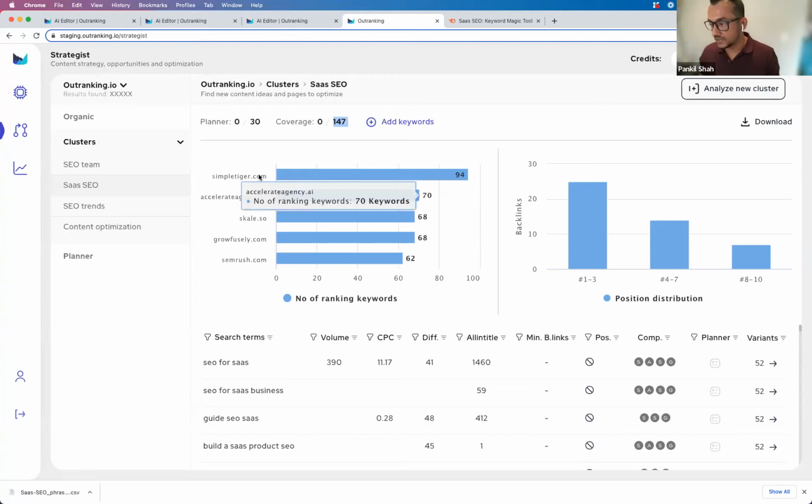First things first, you can see the top competitors which have density of keywords in this particular topic group area. You see Simple Tiger, Accelerated Agency, Scale.so. So you see mostly SEO agencies. And then we have an authority, which is SEMrush, right? So what does that tell us? That if your content beats SEMrush on a few other keywords on your site already, then can you beat SEMrush over here by creating better content?